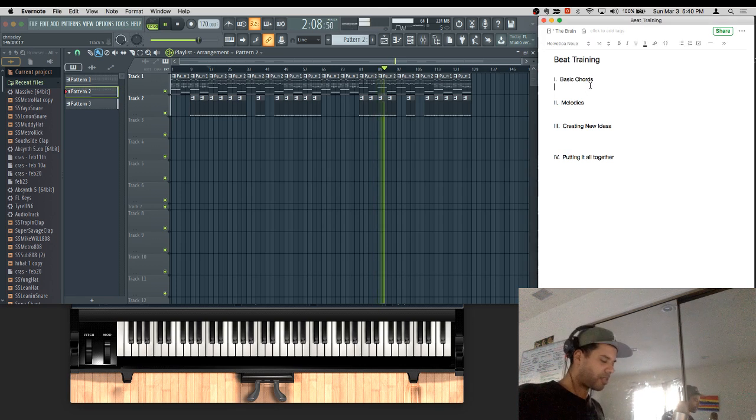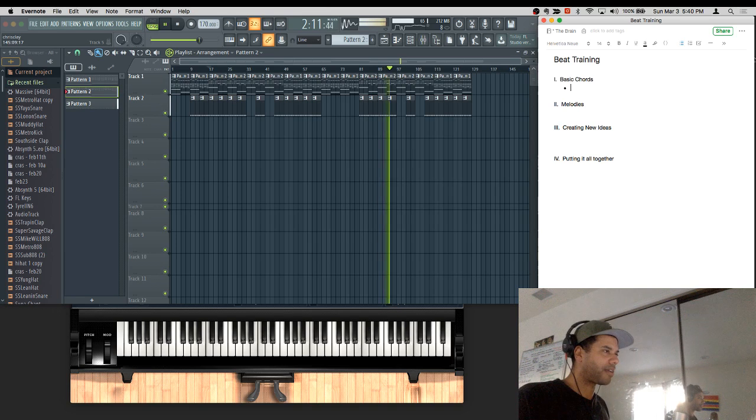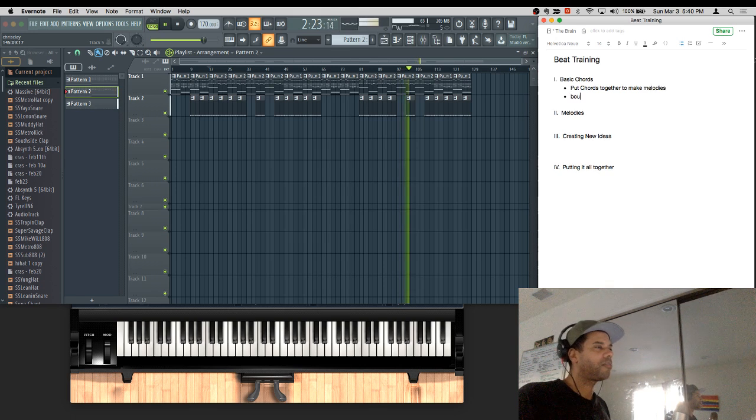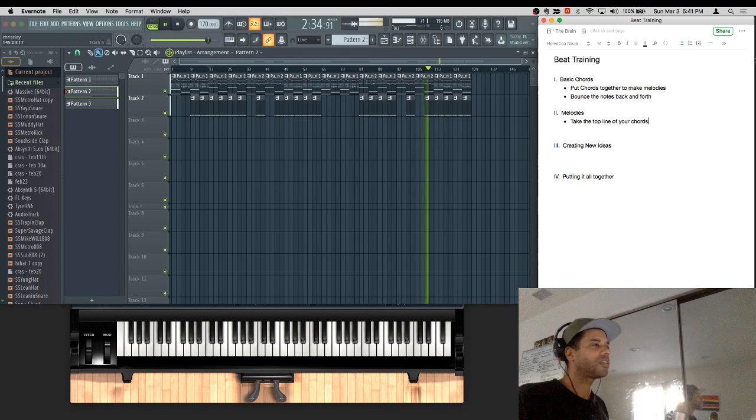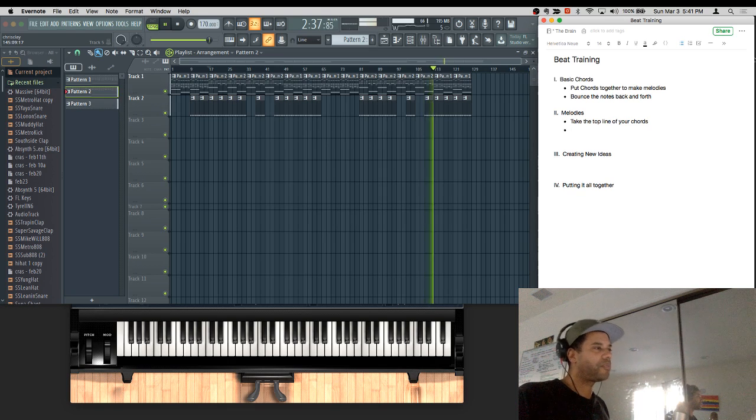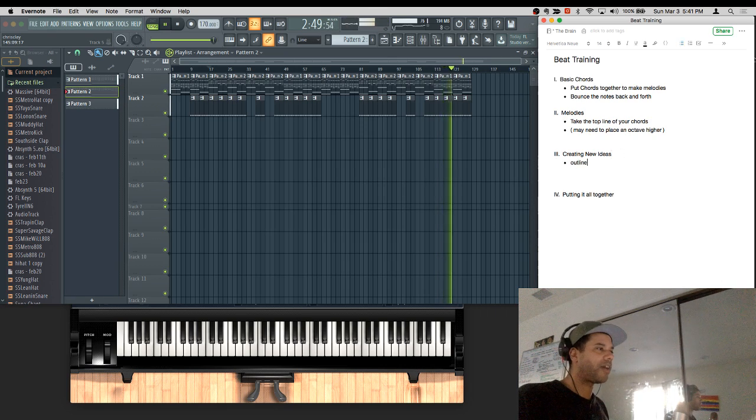So basically, the little things I want you to come away with is basic chords, like put chords together to make melodies. Bounce the notes back and forth. And with melodies, we could say something like take the top line of your chords and then you may need to place it an octave higher. And then in terms of creating new ideas, just outline and trace your chords.